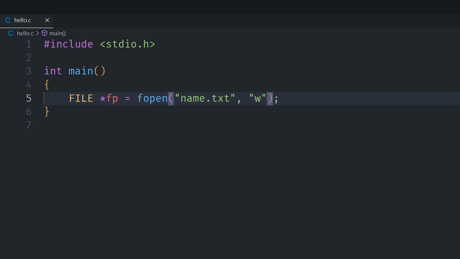There are a bunch of different modes which we will learn, but we are going to learn about the write mode, which means W. If we just put W in the string, it's going to open the file for writing. If the file does not exist, it's going to create the file, and if it does, we are going to erase whatever is present in the file and start over from the beginning of the file. So this is what the W write mode means.